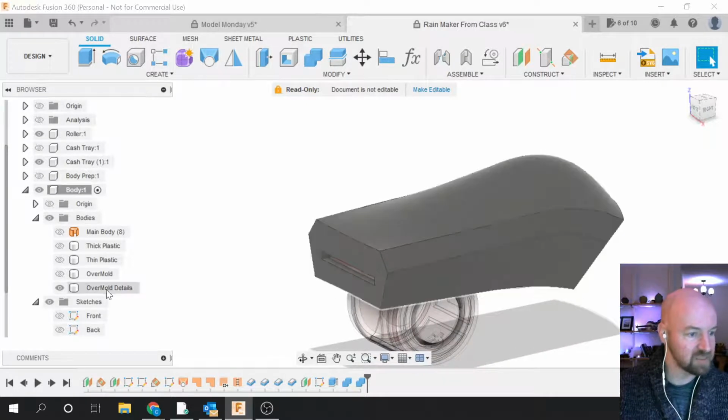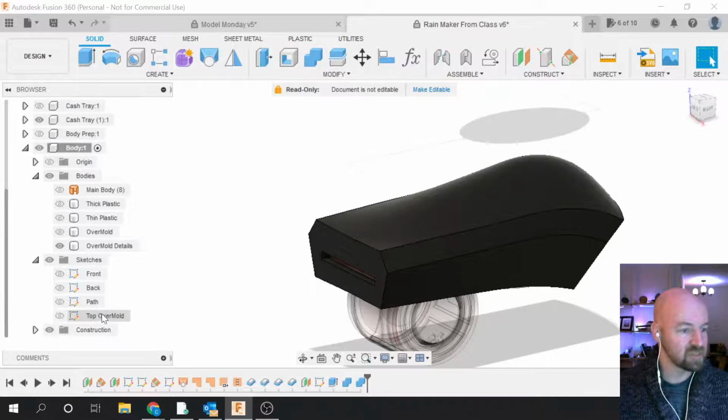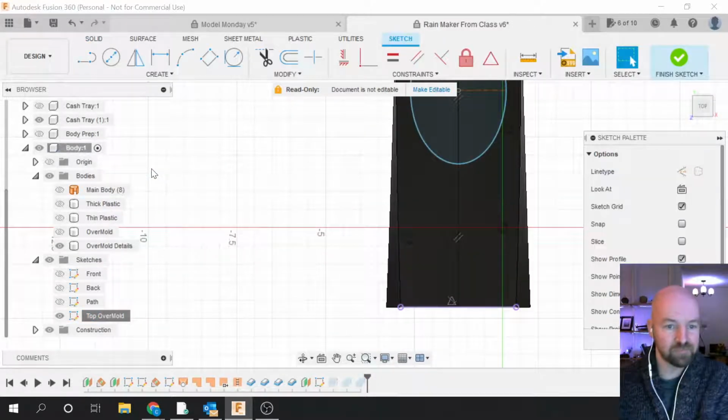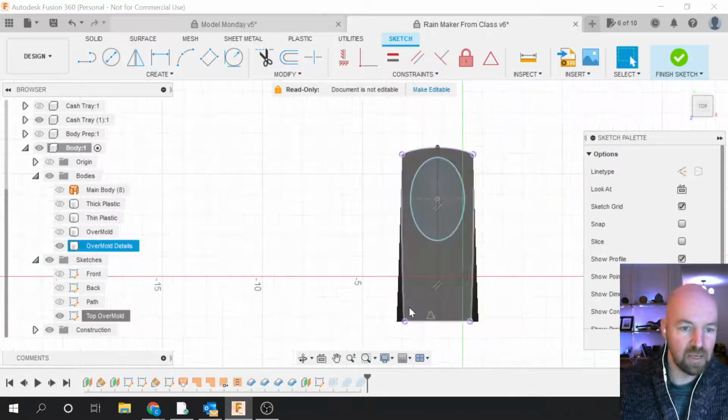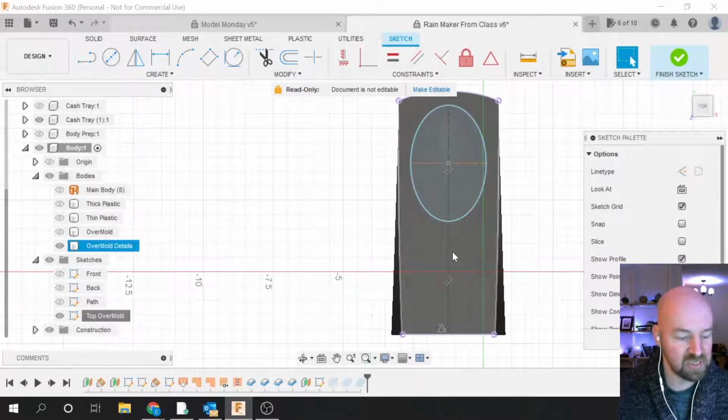So I've got my details overmold body turned on. I've got this top overmold sketch here. And I'm going to go ahead and just use that sketch again to draw my details on. So I'm going to right-click on that top overmold sketch in my browser here, and say Edit Sketch. And now I can go ahead and make some detail bits.